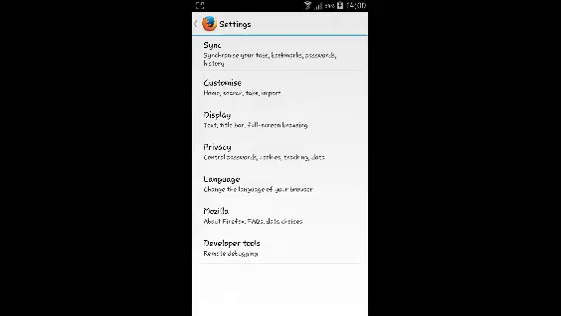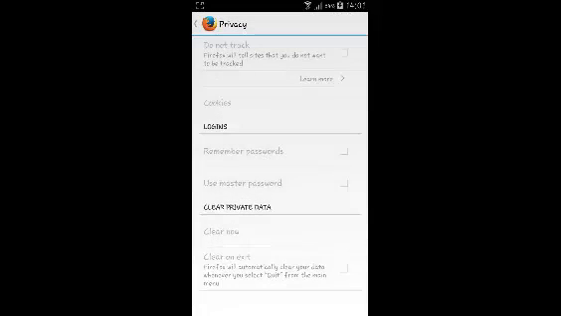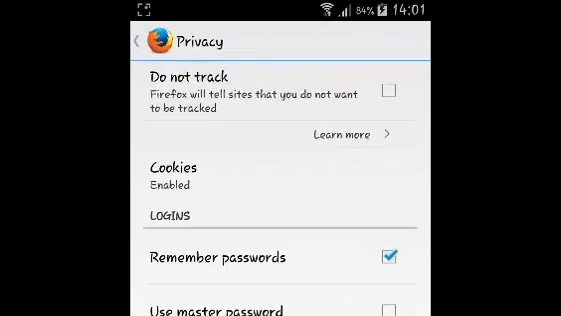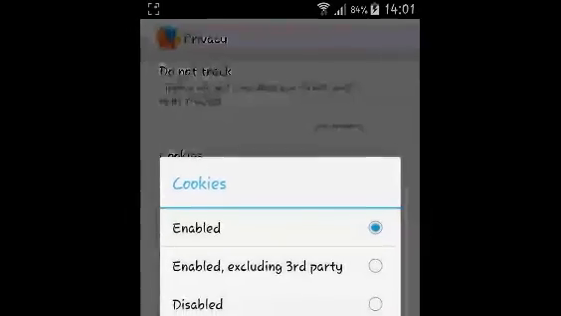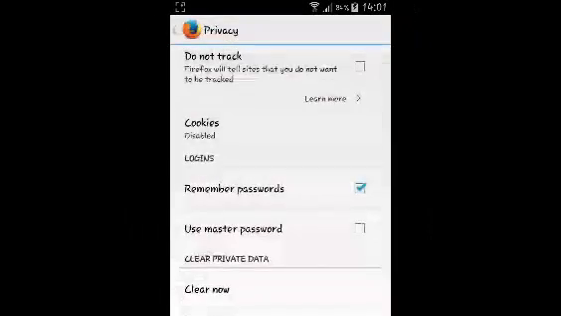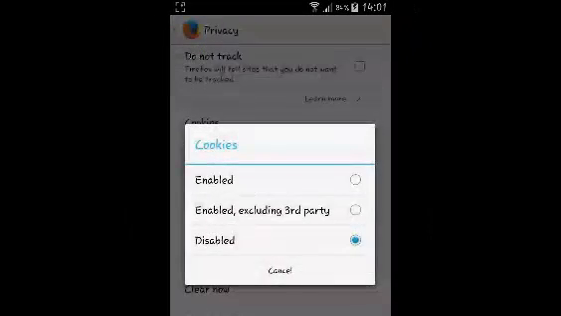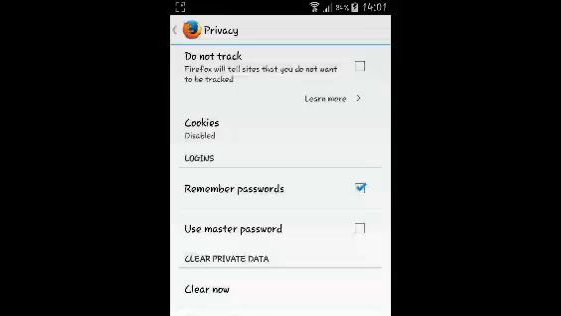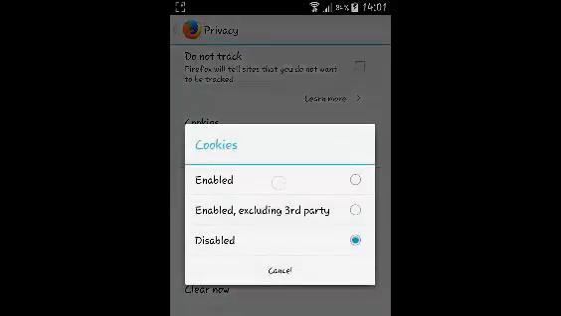On your Settings page, select Privacy. And on the privacy page, you'll see cookies and it's enabled by default. You can tap on that and choose whether you want to disable, or you can enable but exclude third-party cookies if you want to. That's how you can enable and disable cookies in Mozilla Firefox for Android.